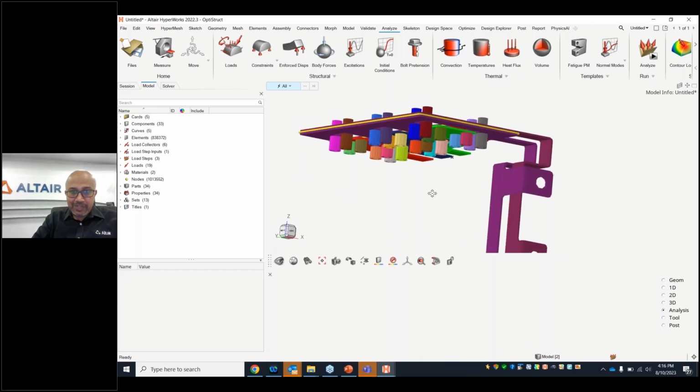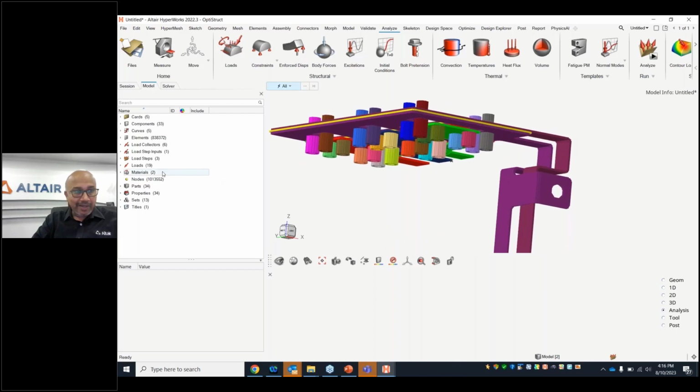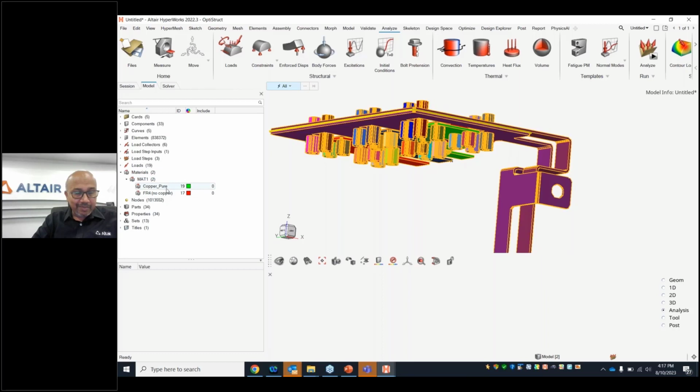Now, to start with, on the material side, there are two kinds of material. One is an electrically conductive material, which is pure copper, and I also have a dielectric material, which is a non-conductive material.